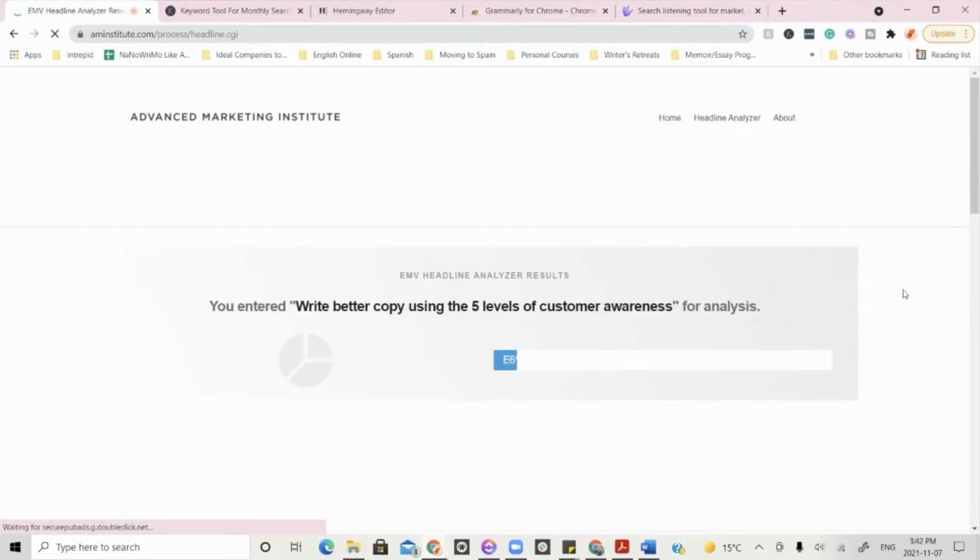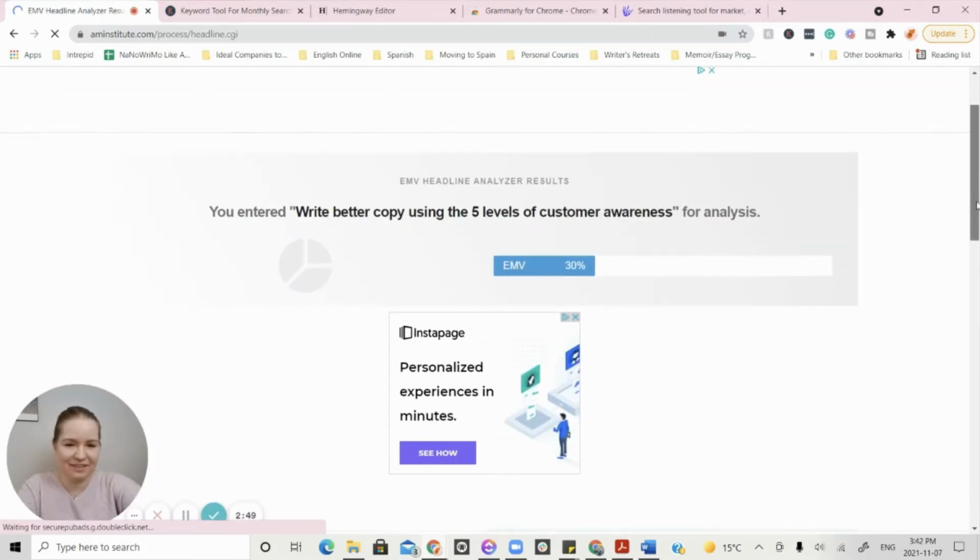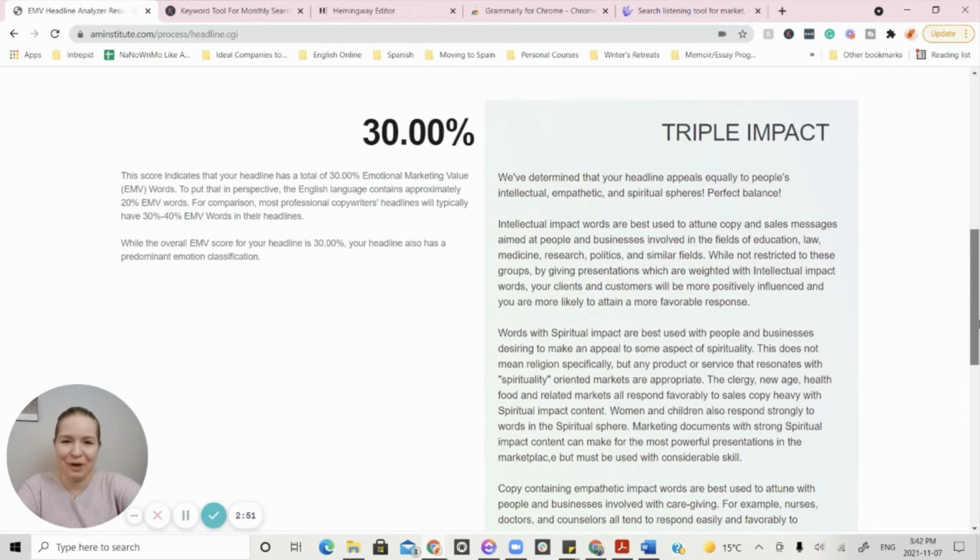Submit for analysis. I feel like a scientist, which is probably telling you a lot about how I was meant to only work with words. Okay, so this is good. This gets a 30% rating in terms of the emotional marketing value, or the kind of emotion that it provokes. So this says that this is actually a triple impact headline because it speaks to people's intellectual, empathetic, and spiritual spheres. That is really, really cool.